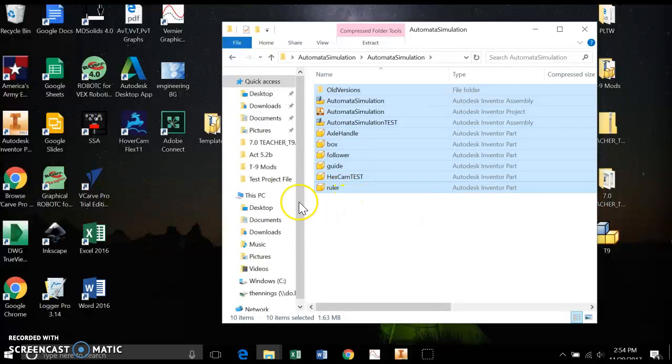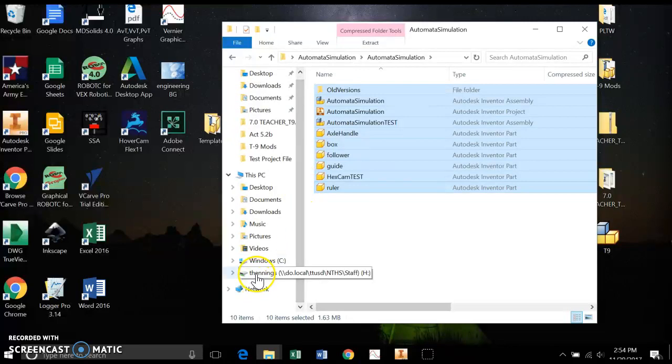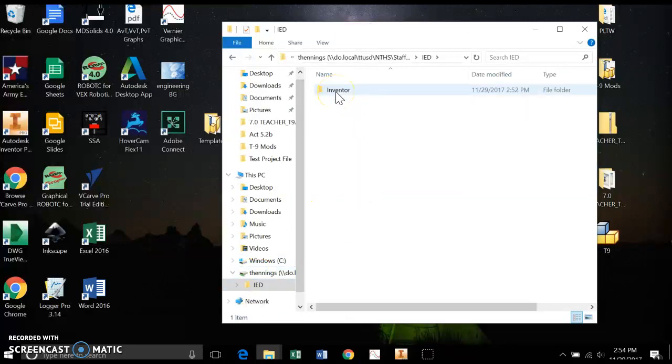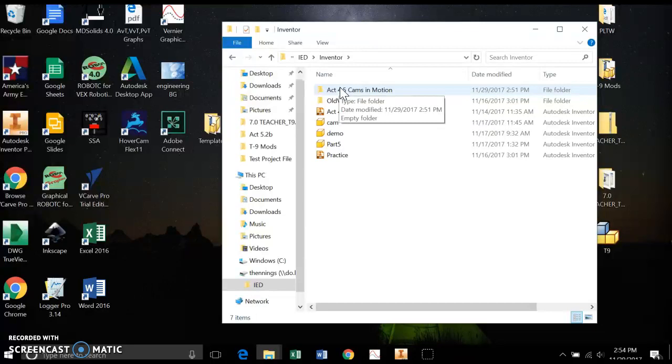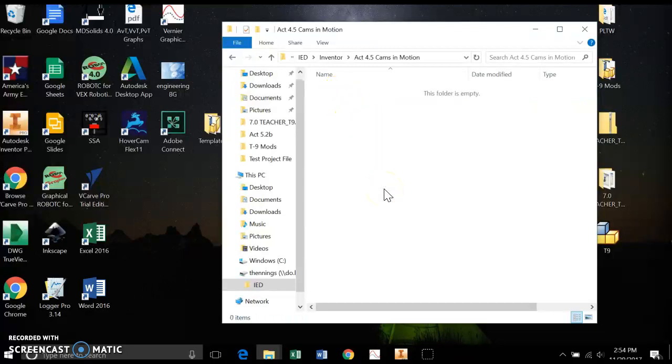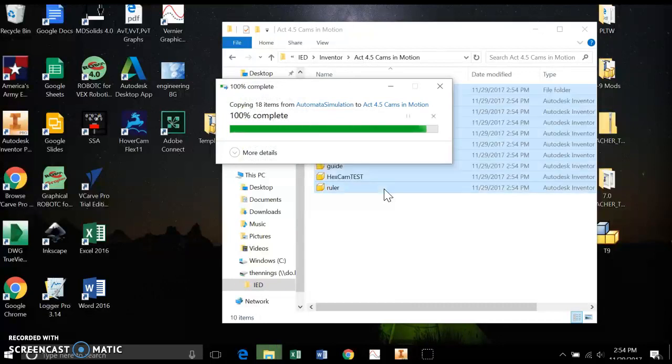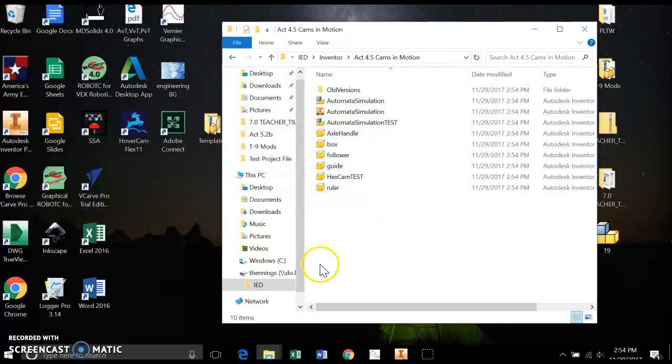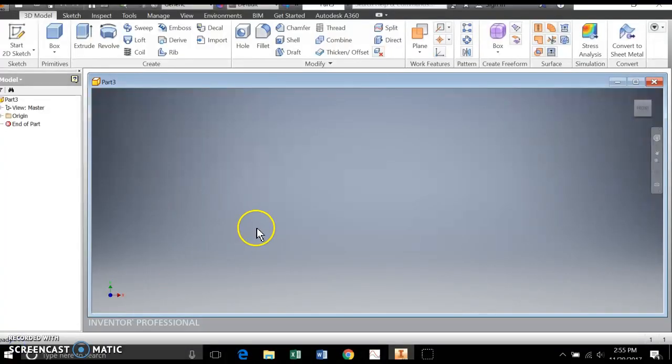Now let's go back to our H drive. IED, Inventor, 4.5, Cams in Motion, and paste. May take a moment. There they are. Okay, so now we've got all the files in the H drive. They're stored there. We have to tell Inventor we're going to work in this folder with these files. I've opened up Inventor here.